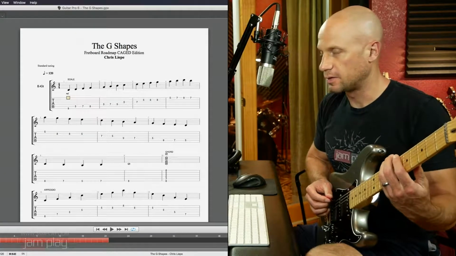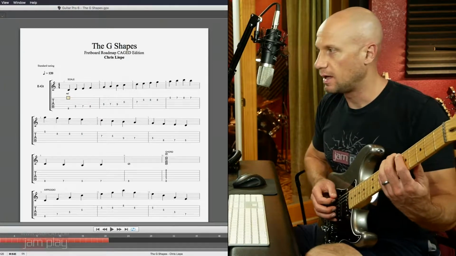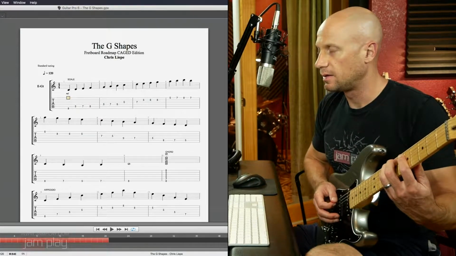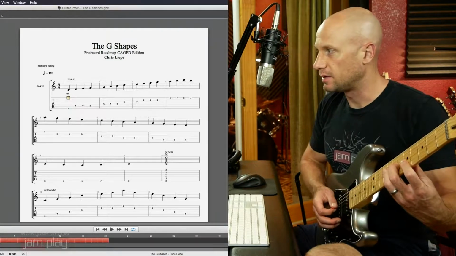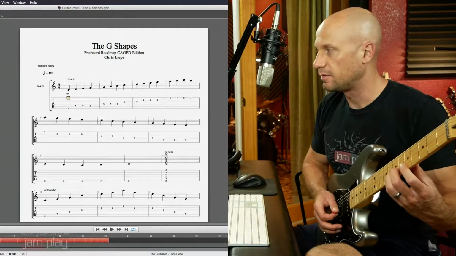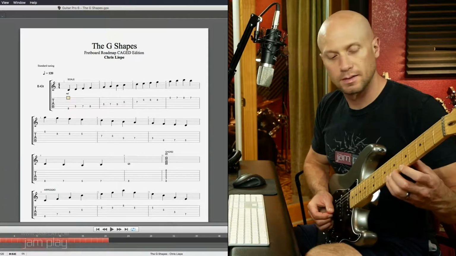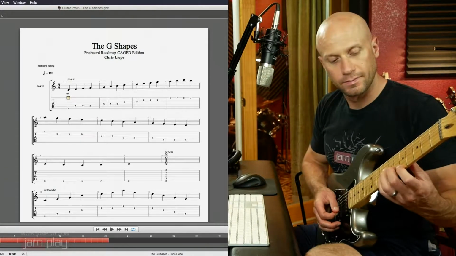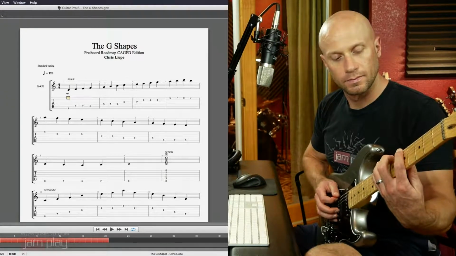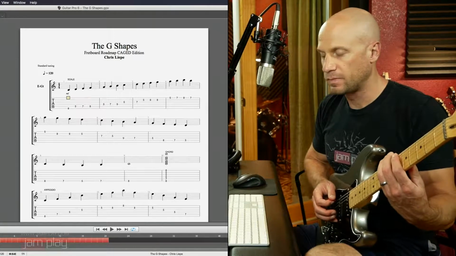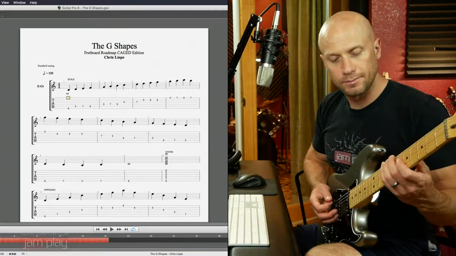It's all in the key of C, right? 8, 5, 7, 8, 5, 7, 9, 5, 7, 5, 6, 8, 5, 7, 8. Scale again.